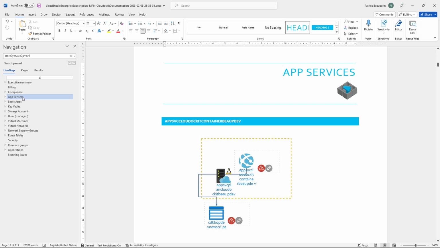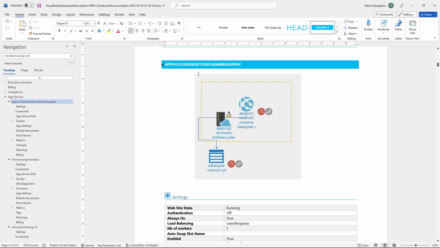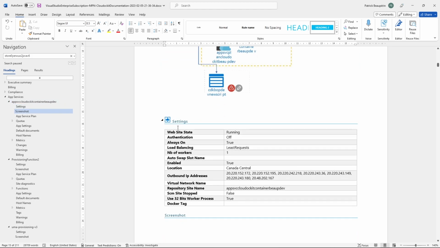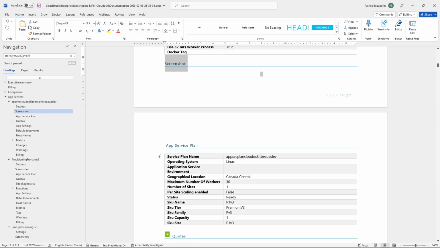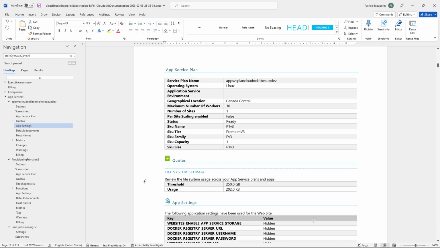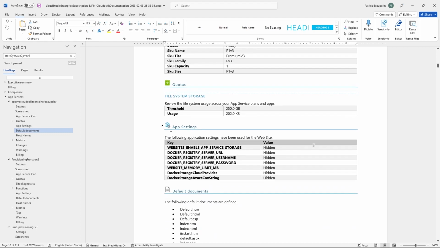But bear in mind that we can scan many more resources than that. So here, if we take the example of an app service, we will have the name of the app service. We will have a short diagram of the resources implied. We have the settings being displayed here. If the app service was on at the time of the scan, we could have a screenshot. App service plan, some more information, again quotas, app settings.